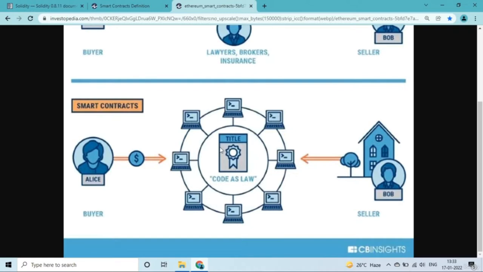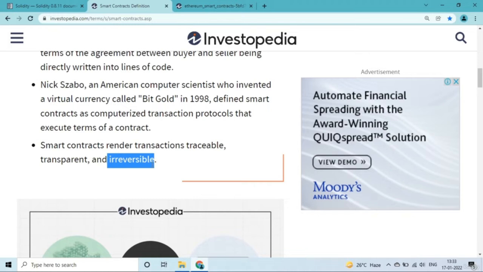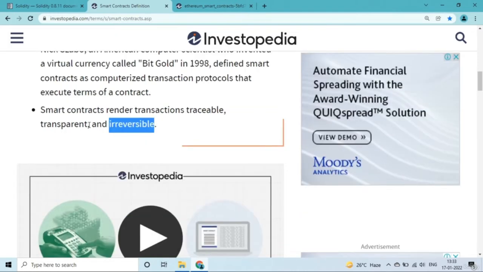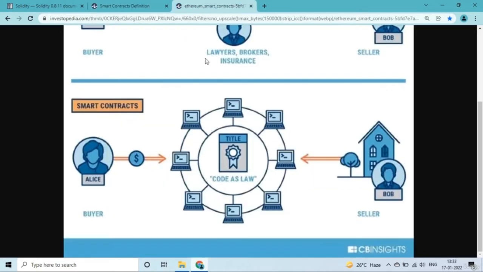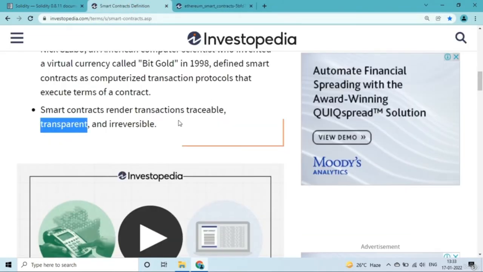So that is the benefit of smart contracts, because if someone wants to cheat or disagree with that agreement, he will not be able to do that, right? The second benefit of using smart contracts is that it is completely transparent. So if someone wants to check any transaction inside of the blockchain and he has enough access to get that information, he can easily grab that information and see those transactions.